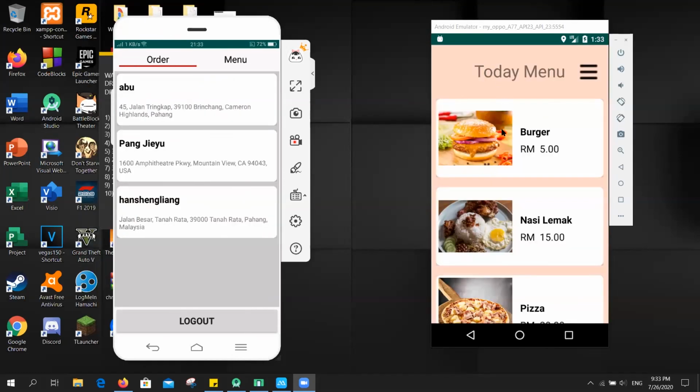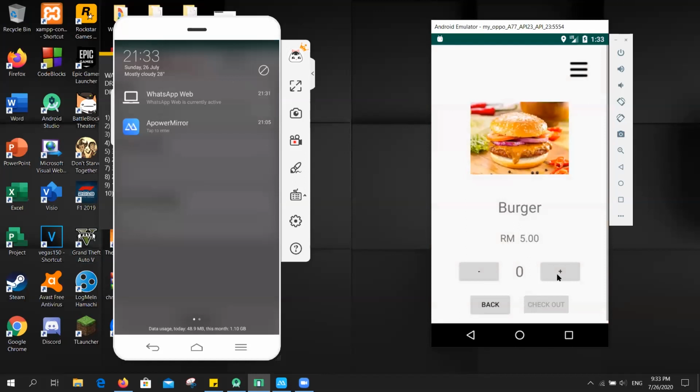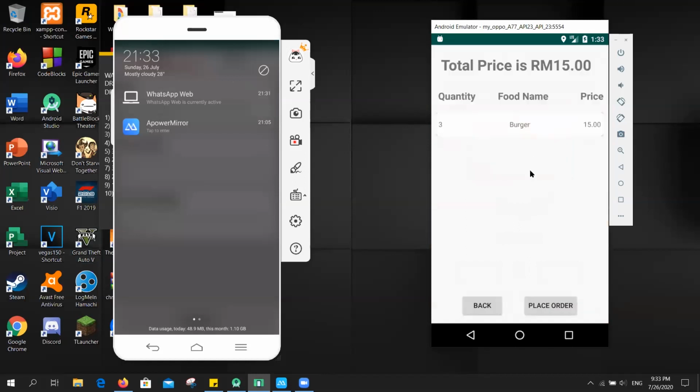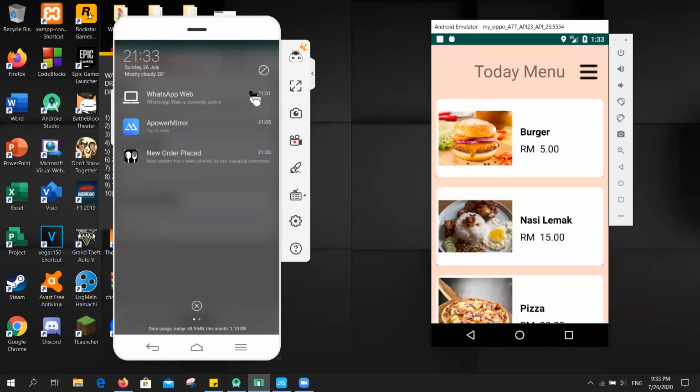Okay, next I will present receiving notifications. So from here you can see the admin has no notification. So let's say a new user places an order for 3 burgers. You click place order and place order. You can see a new notification has come up.